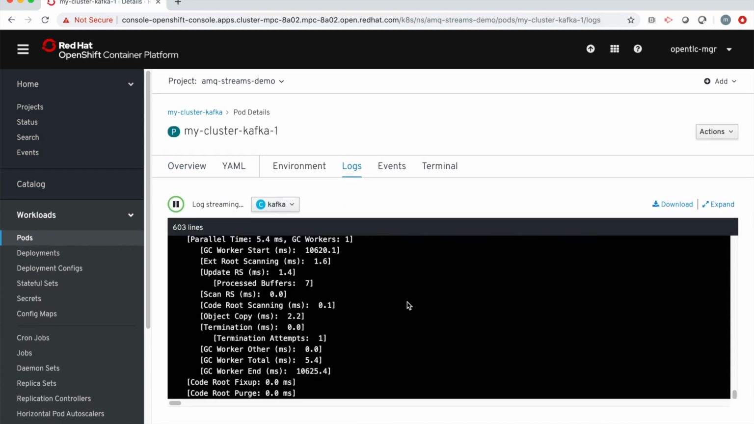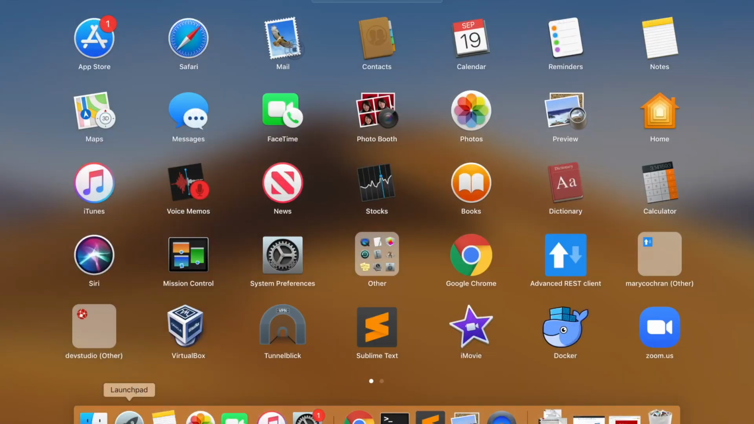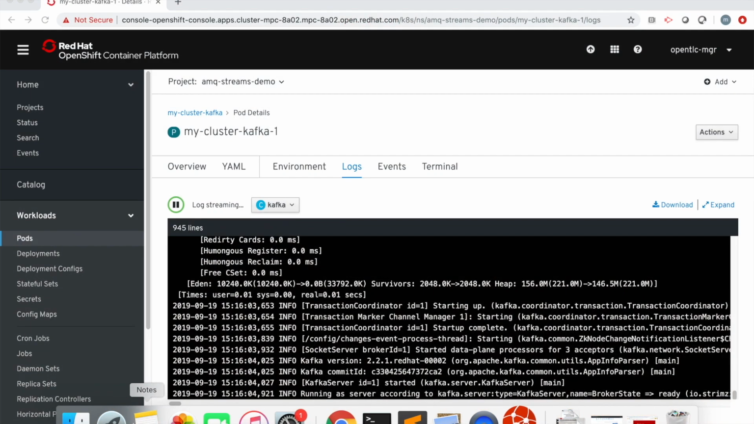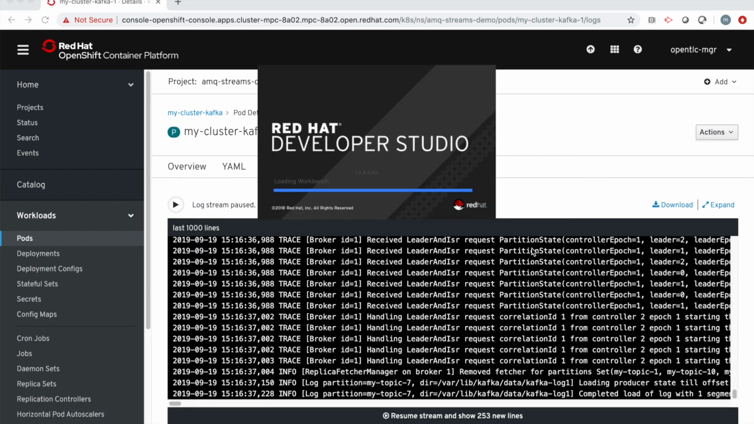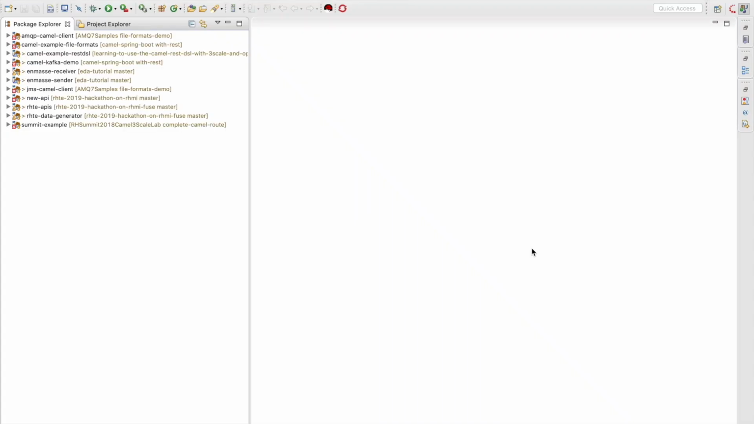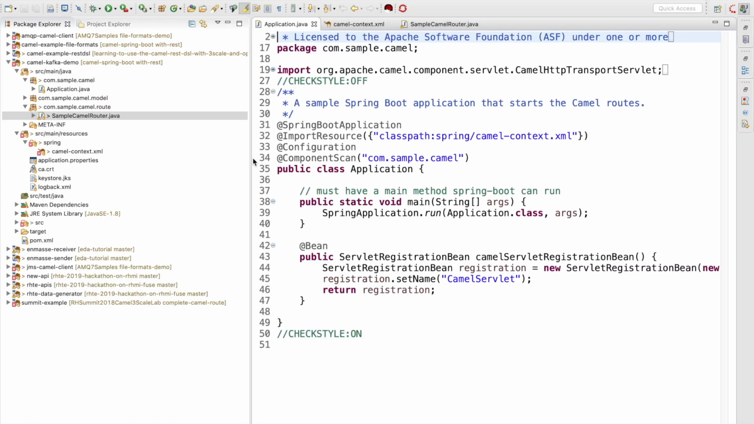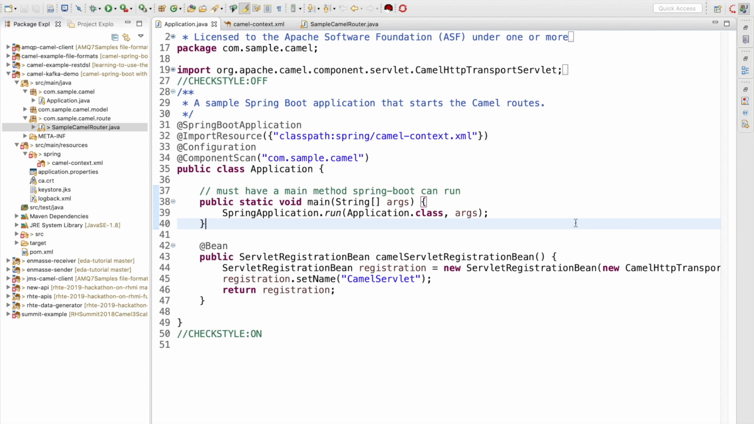Here we have more logs of a different pod for my cluster. You can see it starts up, it's running. And now I'm going to go into Dev Studio to show an application. In this case, we're going to deploy an application that's using Fuse. It's using Camel routes to talk to my Kafka cluster.